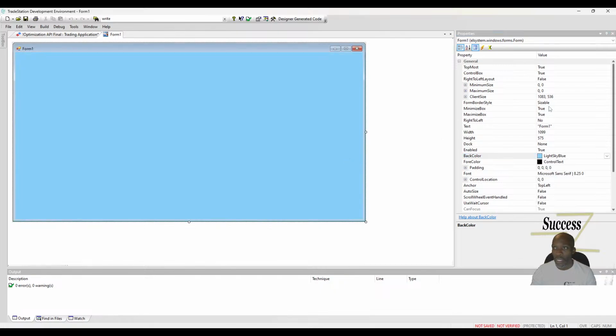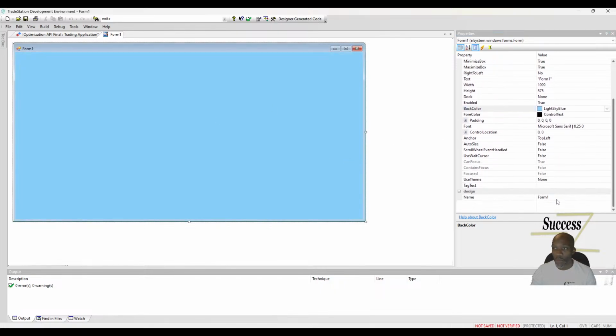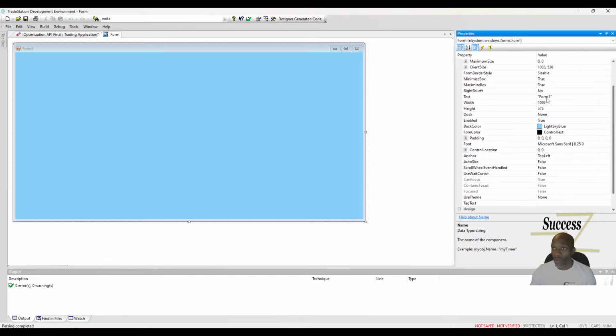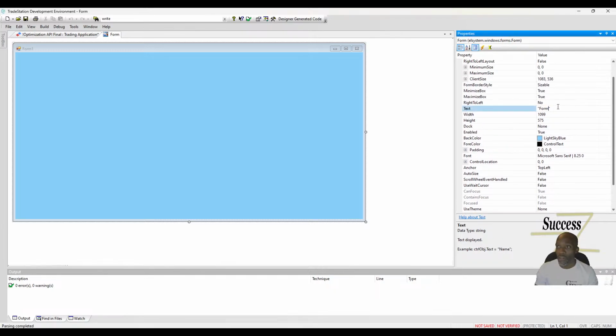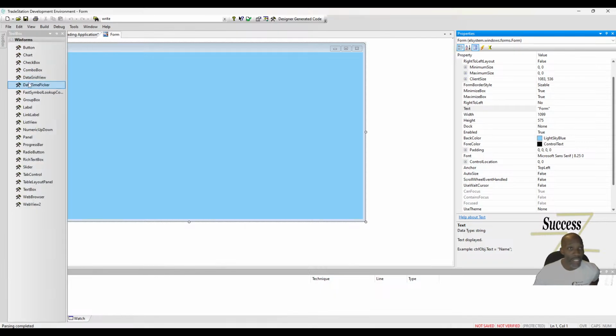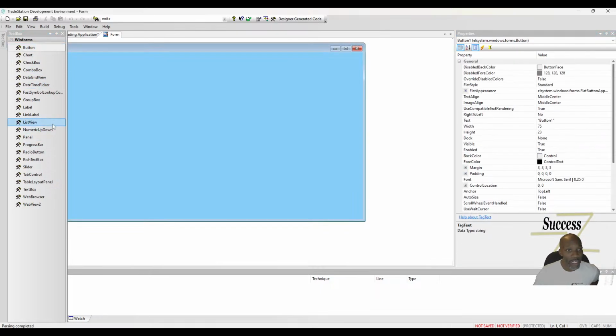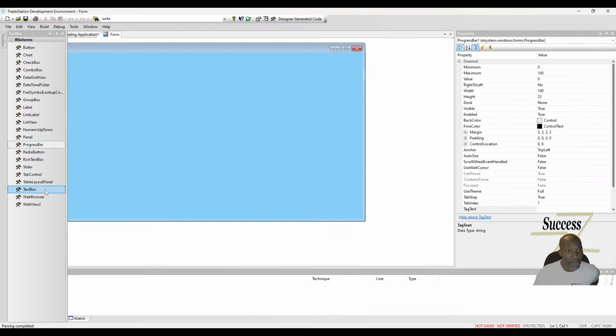Okay, and then we're going to change the name of it. We'll just call it Form. Then you go back to your toolbox, and now your toolbox is different, right? Because you're on the form instead of trading application or chart analysis or anything like that. So now that you're under toolbox, you want to click a button. That's going to be our start optimizer. We're going to have a progress bar, and a text box to enter information into, and then we'll have at least a label.